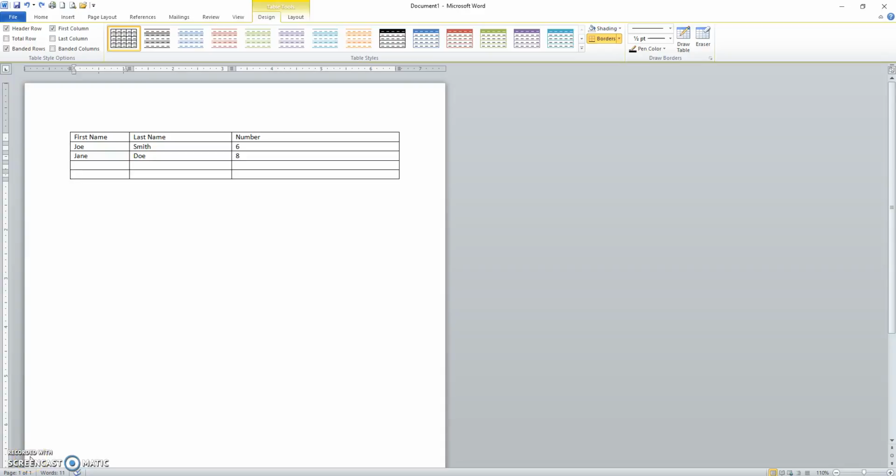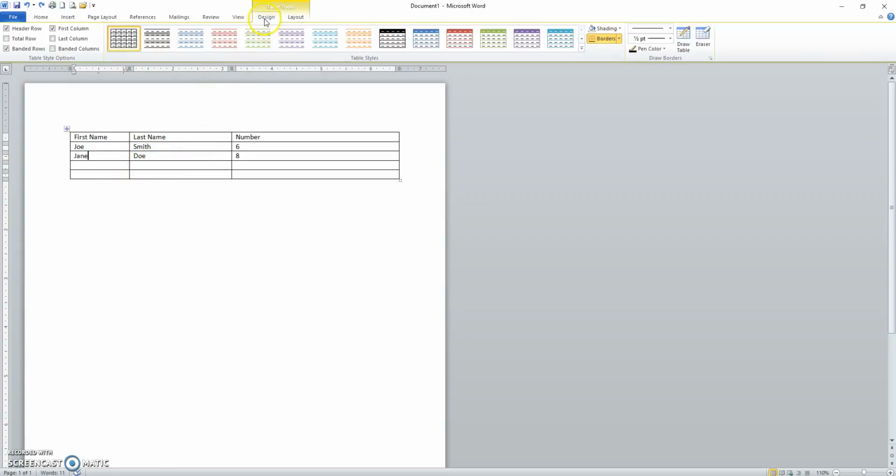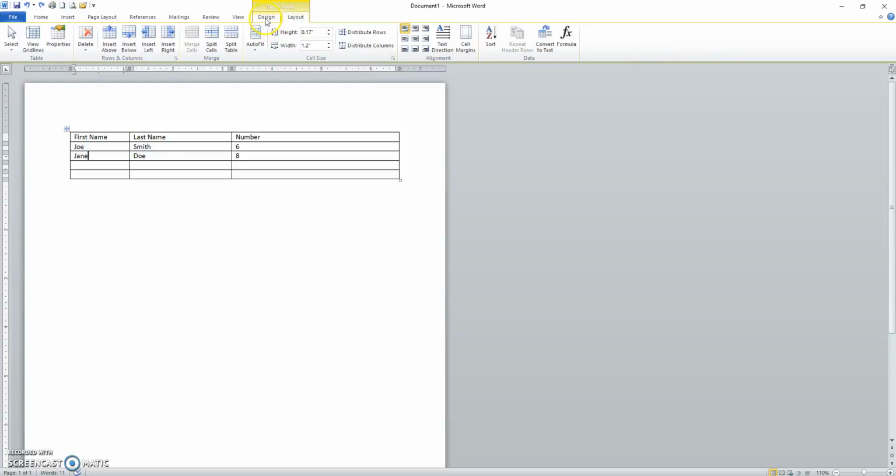The purpose of this video is to demonstrate features on the Design and Layout contextual tabs in building a Word table. I have a table started here. As a reminder, when my table is not selected or I've not clicked inside my table, my two contextual tabs are not open up here. So make sure you've clicked inside your table. Then you have the Design and Layout tabs available.